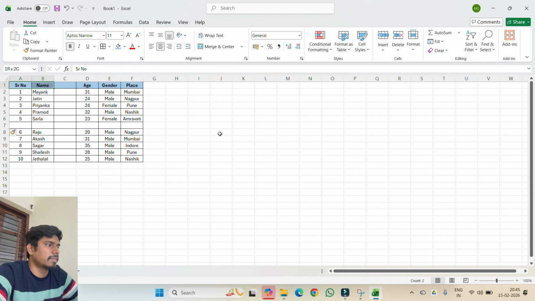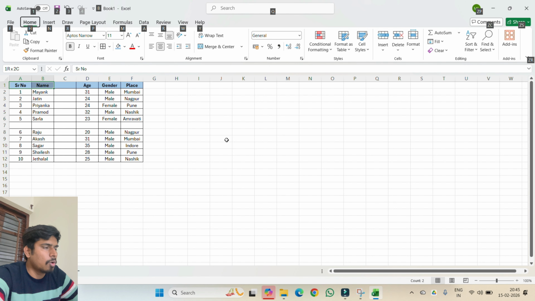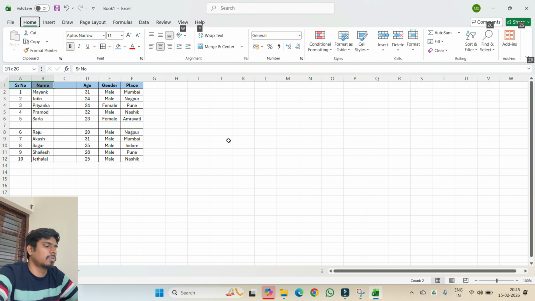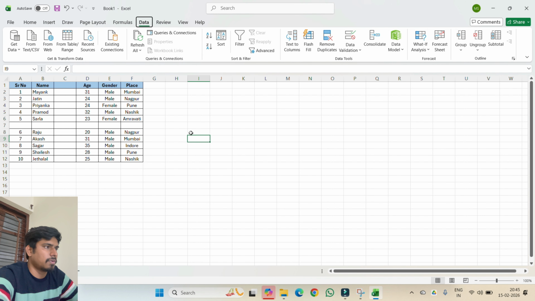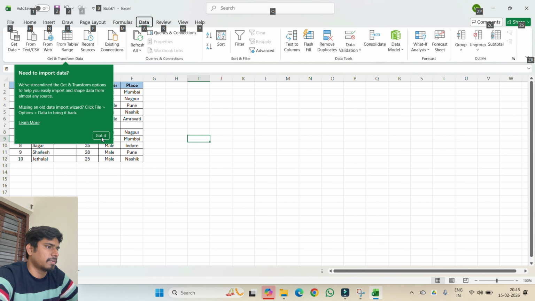And the next thing we had learned is the Alt thing. Alt for opening the shortcuts or opening the options from the ribbon. So Alt H, then we can use Alt N for insert. We can use Alt A for data. You can use anything from this.